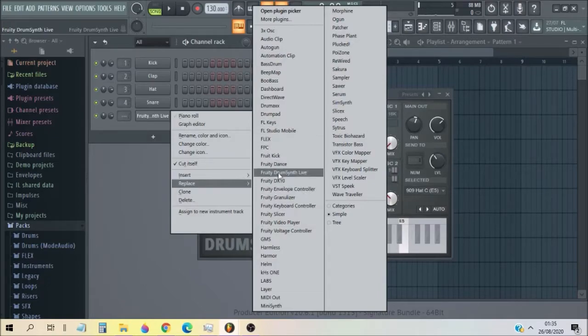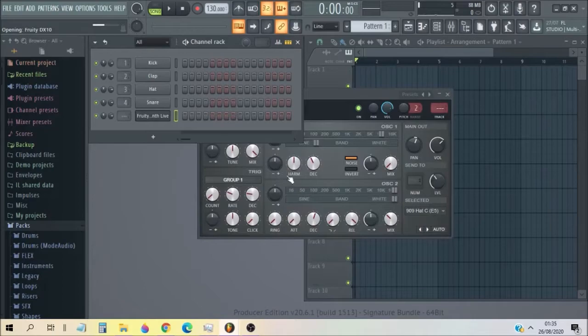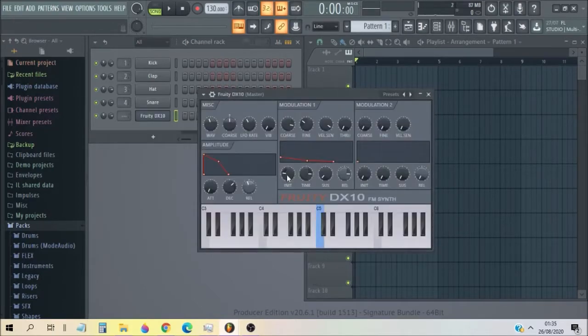So yeah. And there's Fruity DX10, which is a bit of a weird one. I couldn't really wrap my head around this one for a bit. It was one of those synths that I ignored for a long time, and then I realised a little bit later, wow, I've actually never used this. What is this? And I started using it.